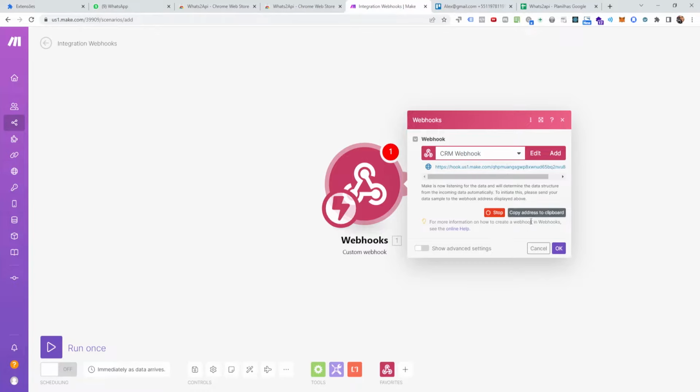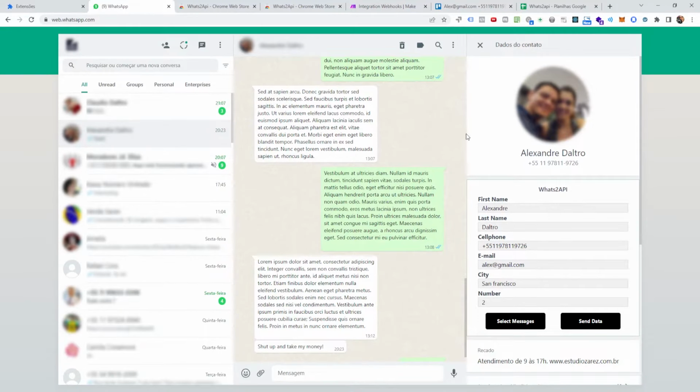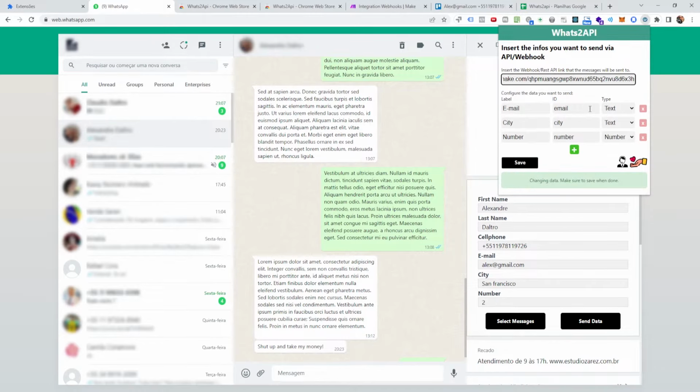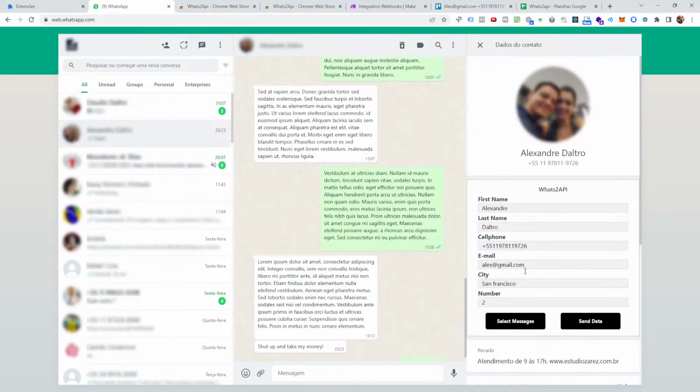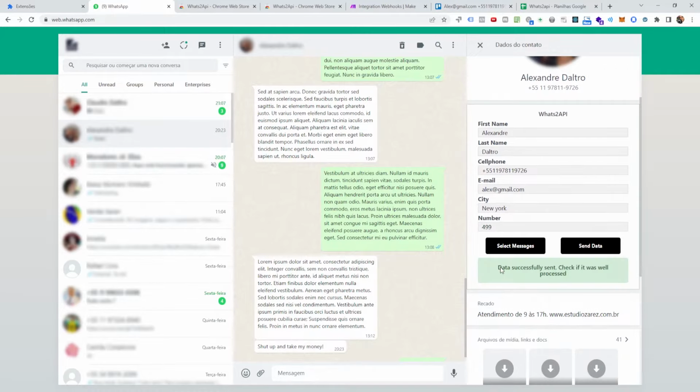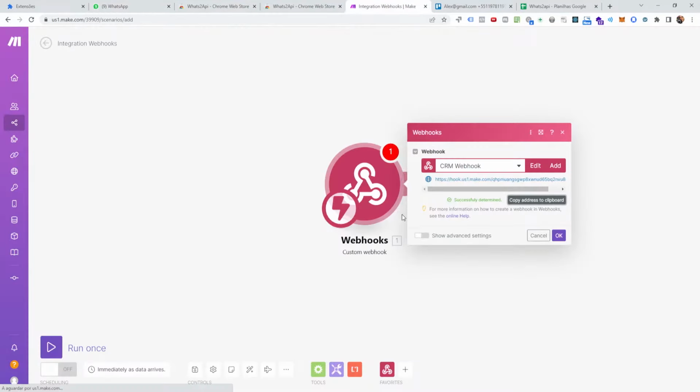So you can copy the link here on this button, go back to the extension, paste it here and save. I'm gonna close and open again because when you save you have to refresh. Open again, and now I'm gonna add this email, the info, and now you're gonna add the info here, city, New York. It could be any info here. I'm just putting it so the webhook will receive that. And now when you click send data, successfully sent. So coming back to the integration, successfully determined, so it will receive the data. So we can go to the next steps now.